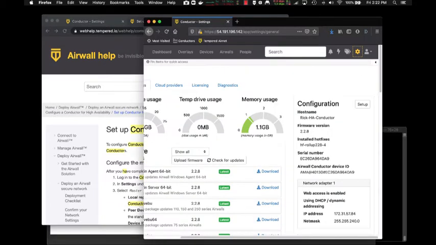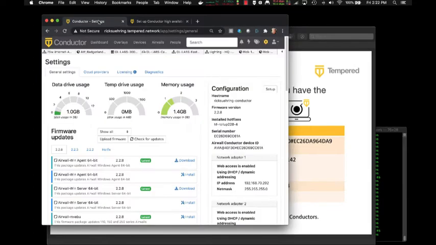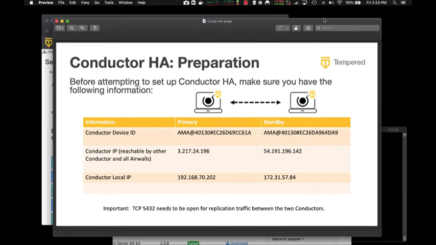The first thing we're going to do is look at the prerequisites in order to set things up. I've put together a little list of the things that you might need in order to set up Conductor HA. If you go into your existing conductor, you'll find the Airwall conductor device ID here. You'll see its local IP address here, and if that's getting NATed out to a public address, you'll want that information as well. So we've got the device ID and the public reachable address. This is also needed because if you switch over to the standby conductor, your airwalls need to know how to reach the standby. If they can't reach their primary, they'll try to reach their standby. So this would be the address of that standby conductor that is reachable by those airwalls. And then we also have the local IP address information that we need for setting this up.